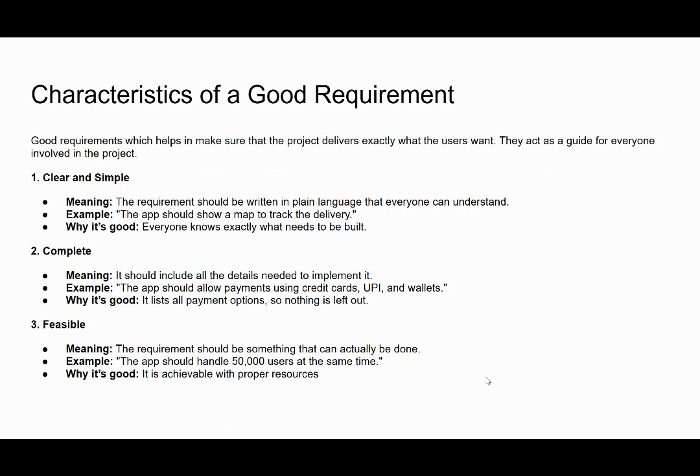So again, what are good requirements and bad requirements like? Good requirements help make sure that the project is delivered exactly what the user wants. Good requirements are necessary to develop good software, right? Similarly, what are the different characteristics of a good requirement? Characteristics are nothing but properties, okay? Properties of a good requirement.